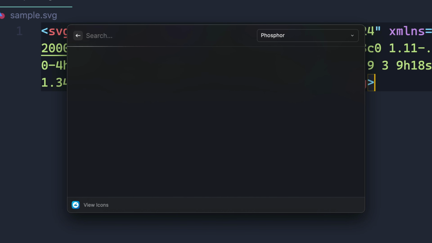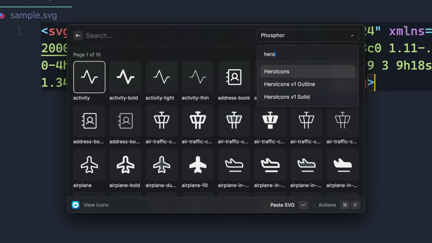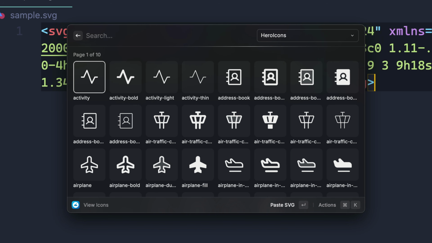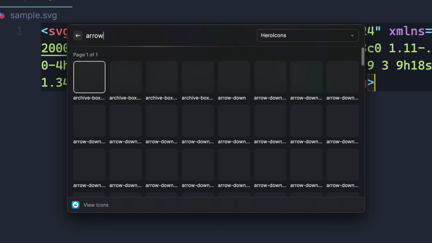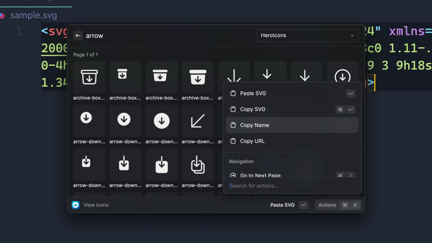The other command you have here, if I come back out, is view icons. And here with the Command P palette, you can select which set you want this to come from. So I like Heroicons. I can come inside here, select from different varieties of Heroicons, and I'll simply look at something like show me all the arrows in Heroicons. Once again, I can come over here and do whatever I want. I've also got options to copy the name, to copy the SVG if I prefer, to copy the URL, or any other options available here.